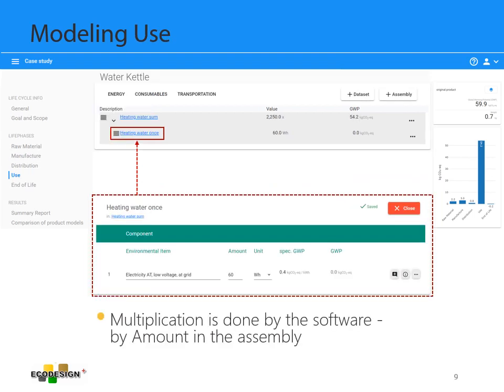On the page Use, enter all environmental items that occur during the use phase of the product. Use items are categorized in 3 tabs: Energy, Consumables, and Transportation. In the example of the water kettle, the only contribution is energy use for heating the water. Notice that an assembly is used to model the repeated use over the lifetime. The multiplication is done automatically by the software.